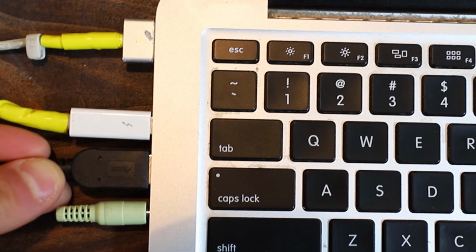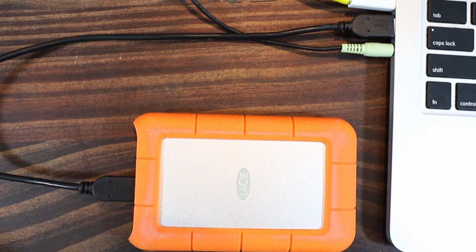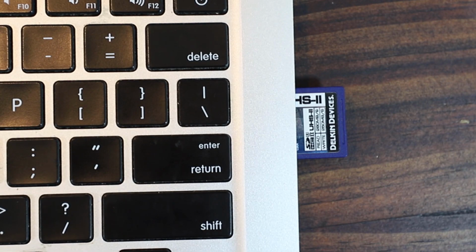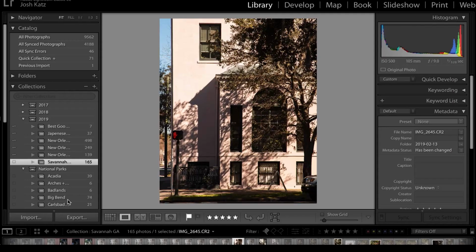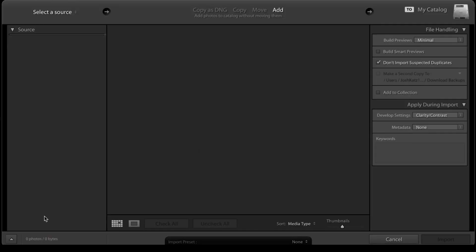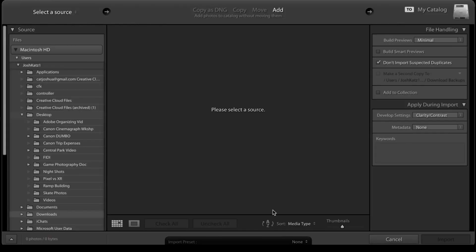Starting off, I'm gonna go ahead and plug in my external hard drive because that's where I store my photos. And I'm gonna plug in my SD card into my computer, or just jam those photos into your computer, however you normally do. And typically the importing menu should pop up in Lightroom. If it doesn't, just go ahead and hit that import button in the bottom left-hand corner of the screen.